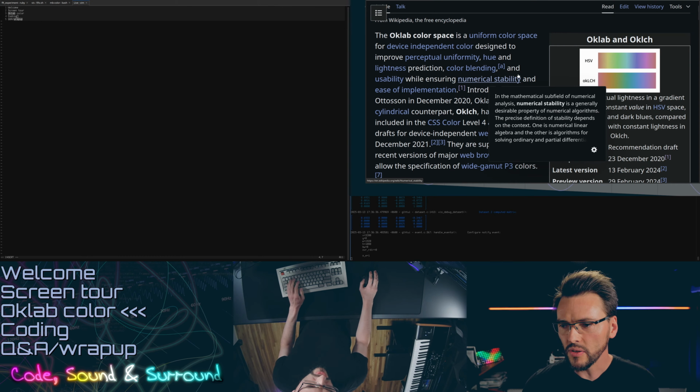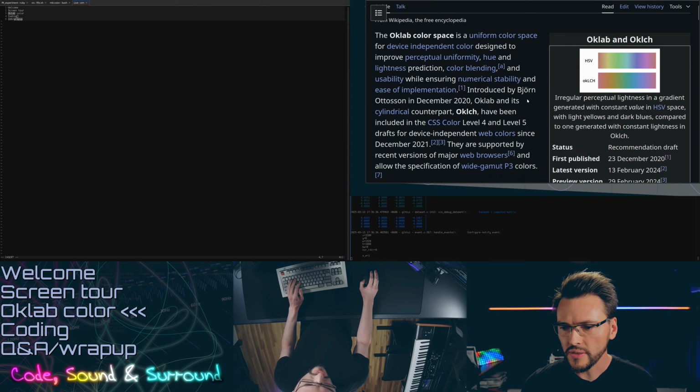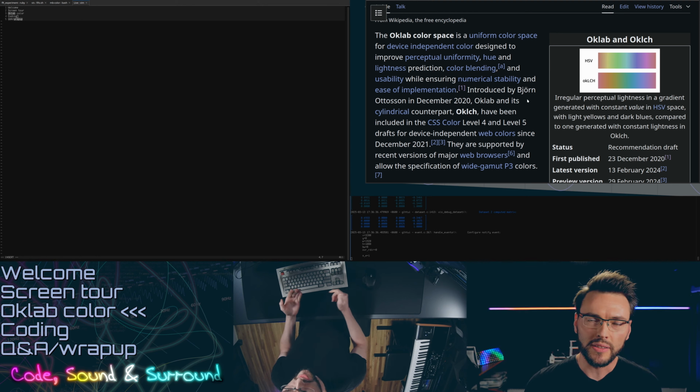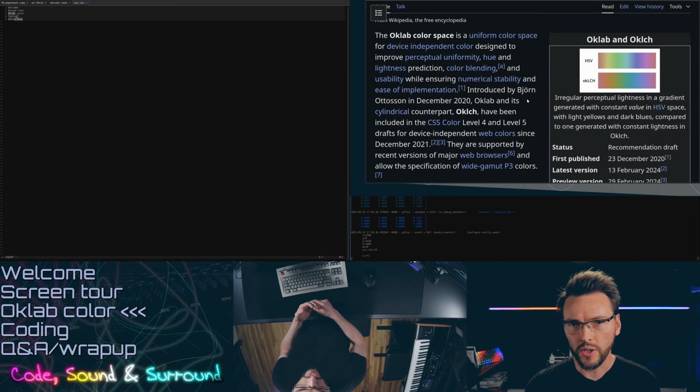Let's dive in a little bit more to the Oklab color space and look at some of the math that's going to be involved. And then I'll go into the code planning, like how I'm going to approach implementing this in code and where that code's going to end up.